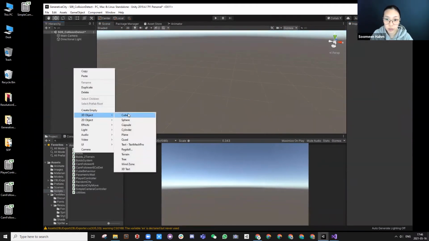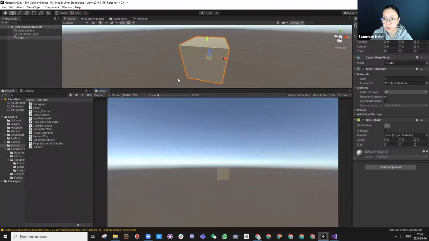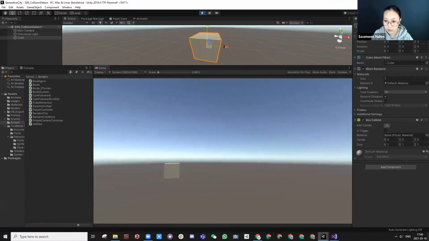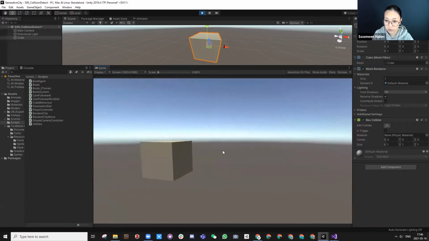So for example, you can make a cube. Now, if you don't have that script, you cannot move while you're playing as a gamer. If you play it, you can rotate using your mouse and use ASDW to move around. So that is using the camera controller.